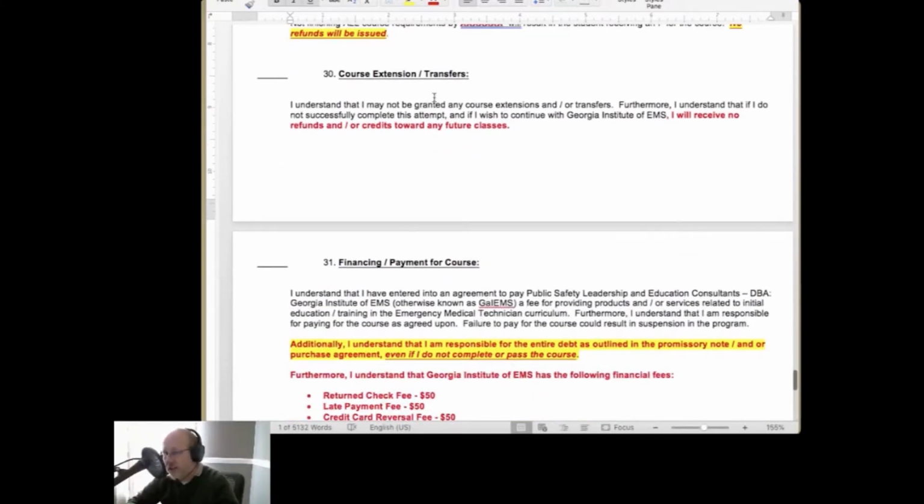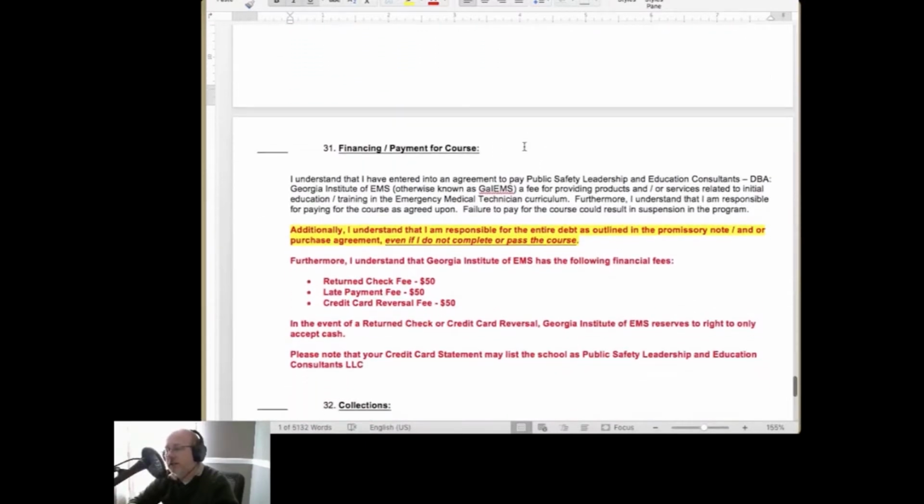Course extensions and transfers. I understand that I may not be granted any course extensions and or transfers. Furthermore, I understand that if I do not successfully complete this attempt, and if I wish to continue with Georgia Institute of EMS, I will receive no refunds and or credits towards any future classes.